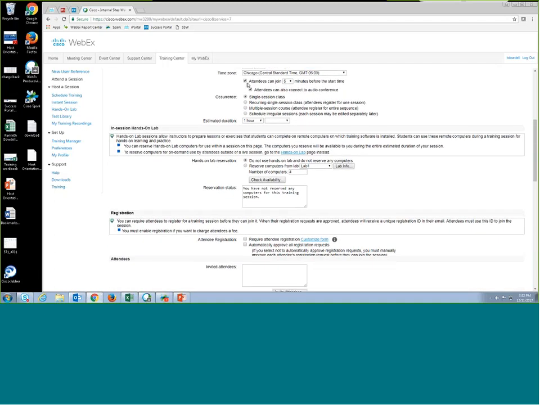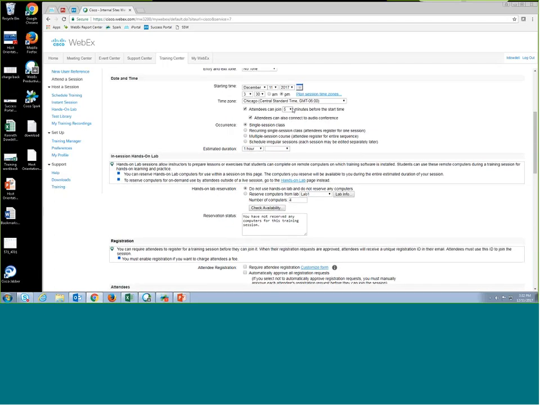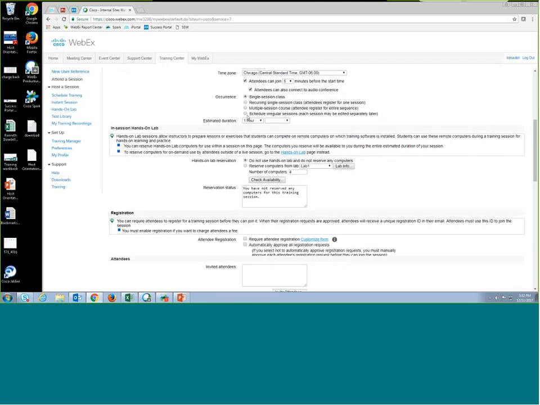And from there, you can set up the date and the time. You can set up how far before the scheduled time the attendee can join the meeting. You could do up to 30 minutes. And then attendees, everybody could connect to audio conference. That's if you're planning on having people be able to present and talk to the rest of the training class. And then if you know that this class may occur frequently, even monthly, you can set this up to occur as frequent as you like.